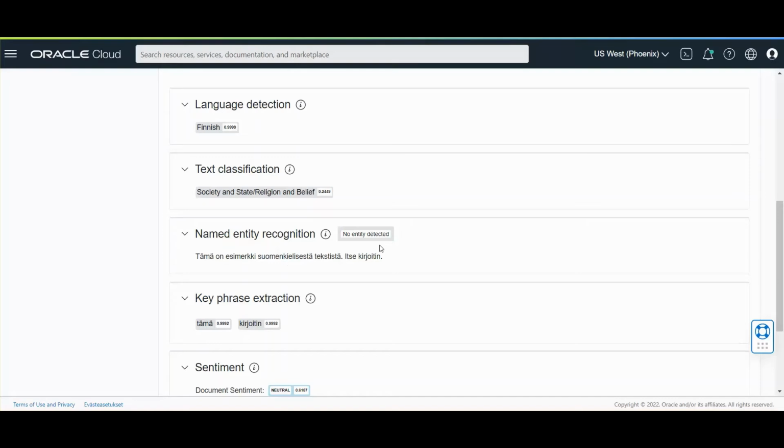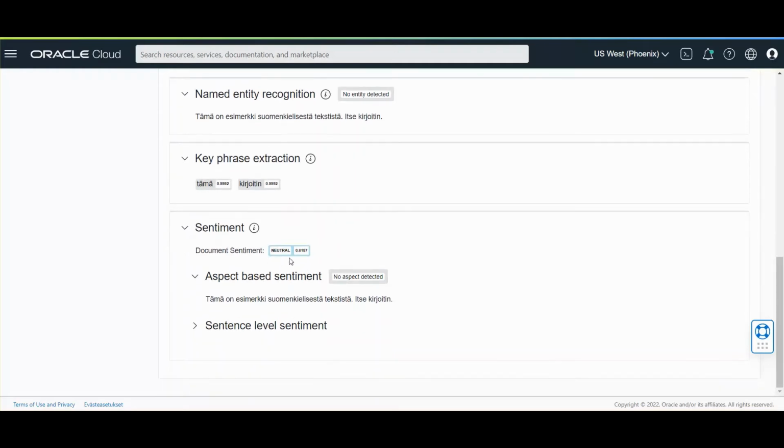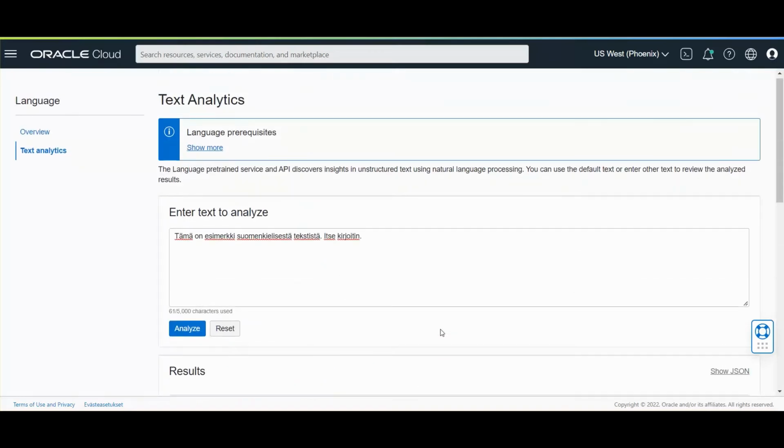It didn't find any entities from my text. It found phrases. This I wrote. The sentiment here is neutral, which is, by the way, true. It was a neutral text, and it's based on these two sentence level sentiments, neutral and neutral. So this was a neutral text. So a very brief example of how it can also recognize Finnish impressively.